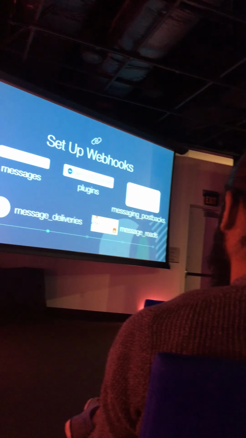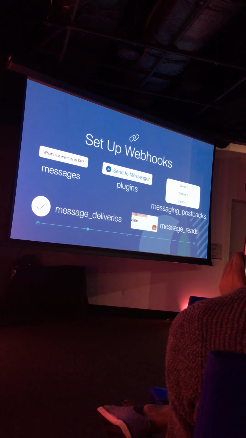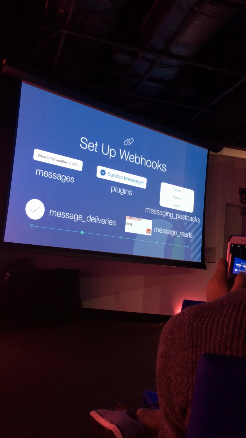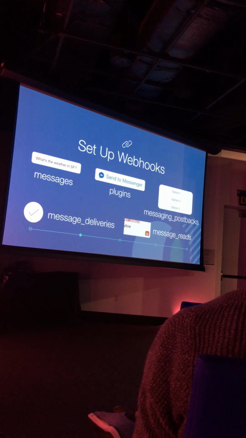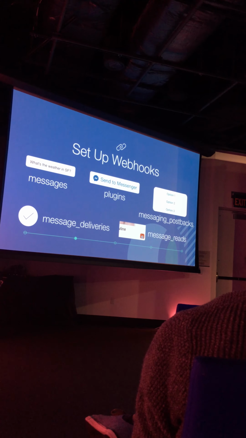So some examples of some events that you can receive in your webhooks. The first one, a message, right? This is sort of the basic currency of a messaging platform. You can get messages on your webhooks. What's the weather in San Francisco? When this comes through, you get the identity again of the person, you get that it's a message, and you get the contents of the message itself.